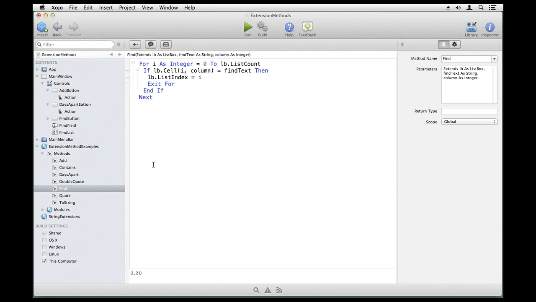Let's look at the find one. This was the one with the bug. And this one is extending a list box and adding a find method that will essentially search through the list box. And, oh, there we go. I'm supposed to specify the column. And so it'll search for the text that you typed in whatever column you specify and then select the row. This is a fairly common thing that you tend to do with list boxes.